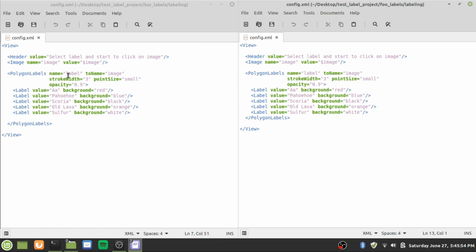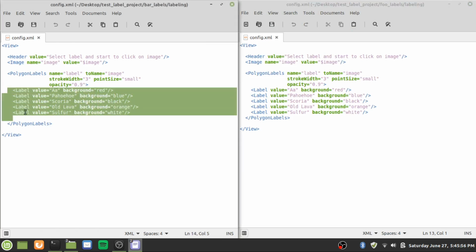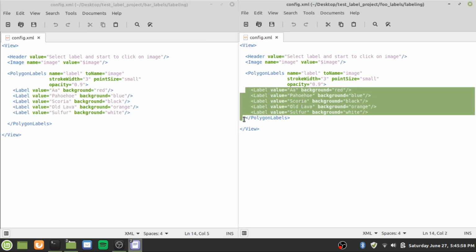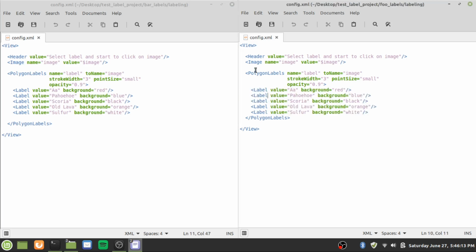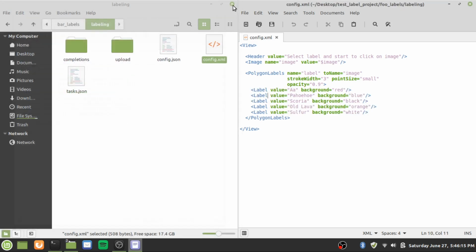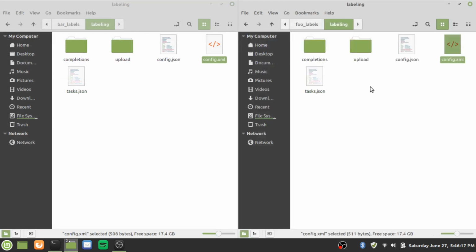Alright, so this is the most important part right here. We can see that these do look to be matching. We have Pahoehoe, Scoria, Old Lava, Sulfur. All of the capitalizations match, and the colors match too, so that's good. So these configuration files match. That's going to be really important for sharing across a project.